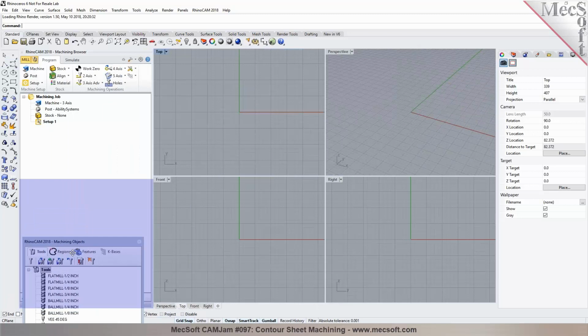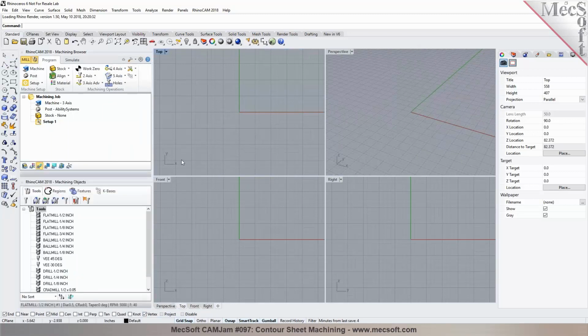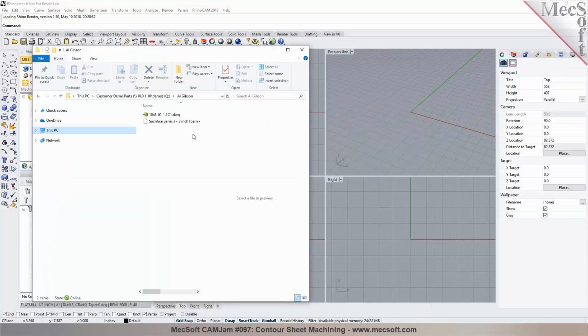So without any further delay, what I'm going to do here is go ahead and load the part that you had emailed us, the files for the demo. Now I do have two files from you. One is an STL file and the other one is a DWG. So would you like me to start with the STL file first for the demonstration?